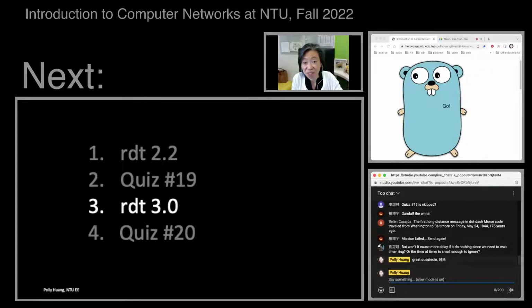Right, and very good question from Guanting. If we don't do anything on receiving a corrupted ACK or a negative ACK, wouldn't that add delay? You know what? Yes, it adds delay. But check out this video. You will see that it adds delay all right, but it saves something else.